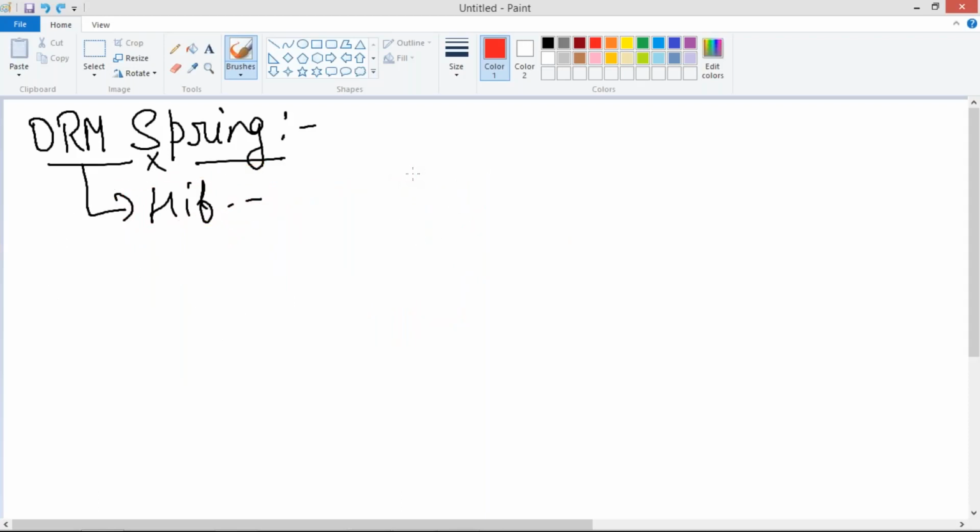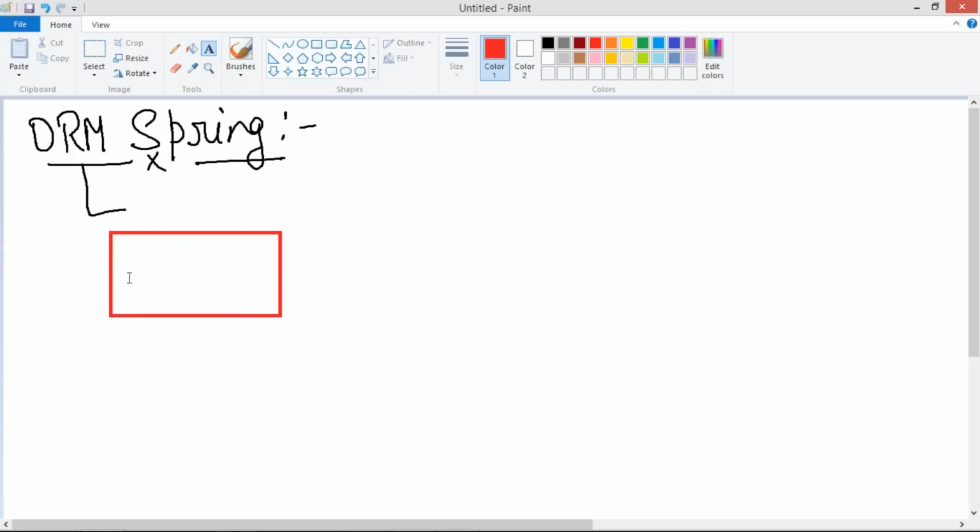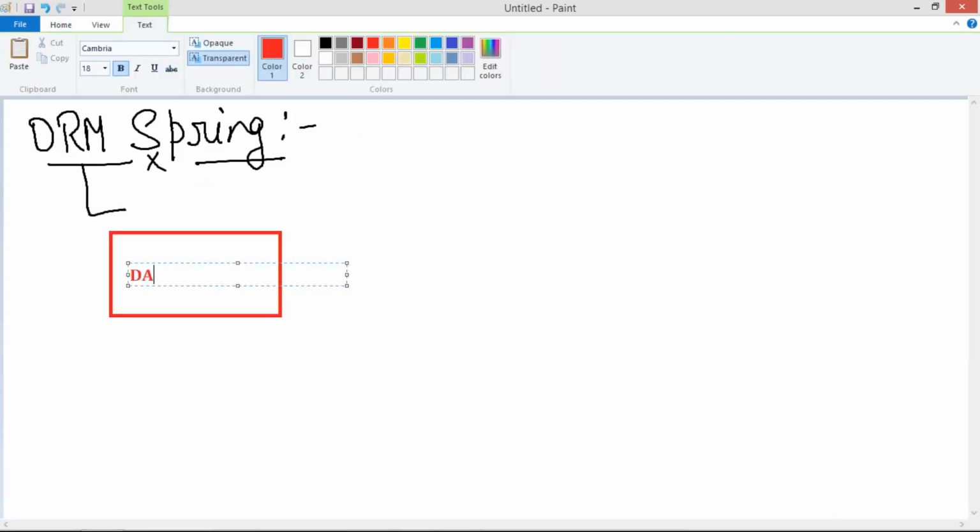Now we will learn how we can configure it, how we can add Hibernate ORM in your Spring framework. Nothing great, guys. Here also, first we have to create a DAO class.